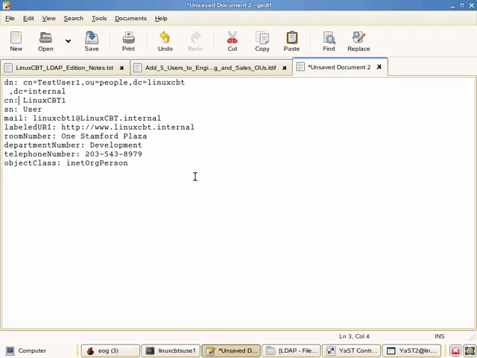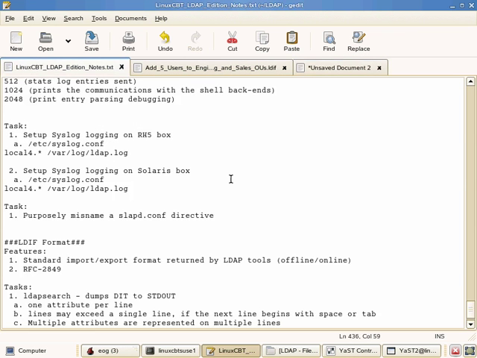So the second attribute which defines this user test user 1 is the common name. Let's update common name to be test user 1, and that's the second attribute. The third attribute is surname or last name. The fourth attribute is mail. The fifth is labeled URI, which is optional. Room number, department number, telephone number, and the all-important object class.